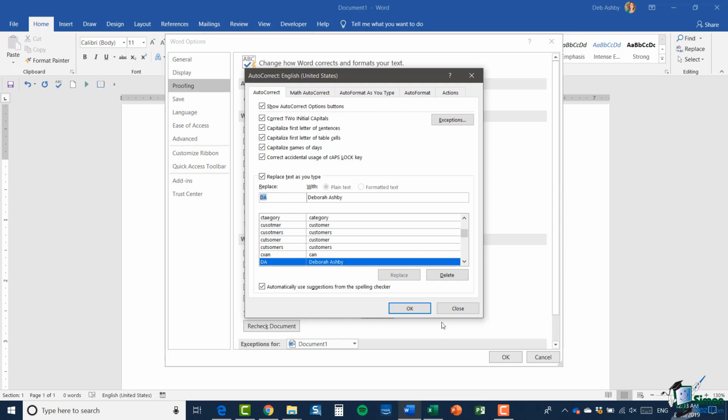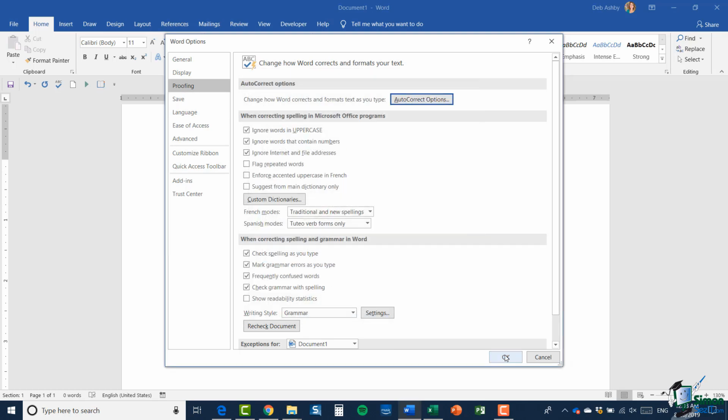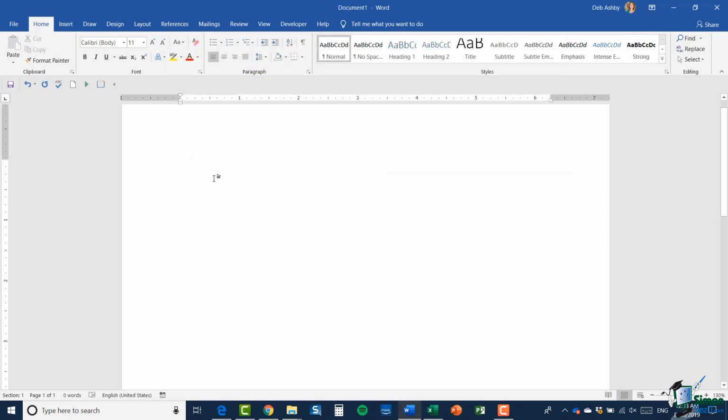So let's see that in action. I'm going to click on OK and OK again. And now if I type my initials, DA, and press the space bar, it replaces it with my full name. So again, taking the time to add in words or phrases that you use often into autocorrect can really help improve your efficiency. One final thing I want to highlight in there, let's jump back in.